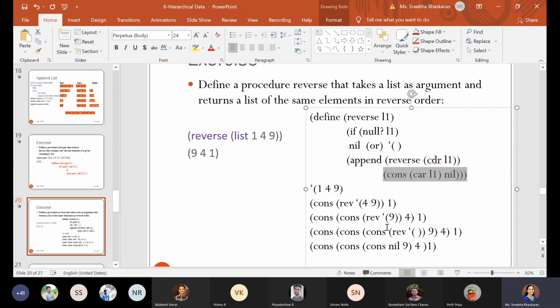This cons of car L1 and nil, that will be same. Indirectly, I can say, instead of cons, I will say it to be list. Done. So when I use the term list, automatically nil will be at the end. Right?